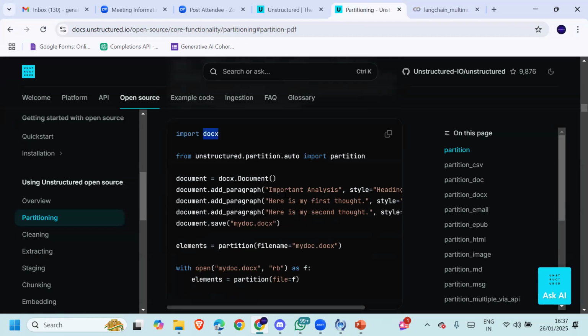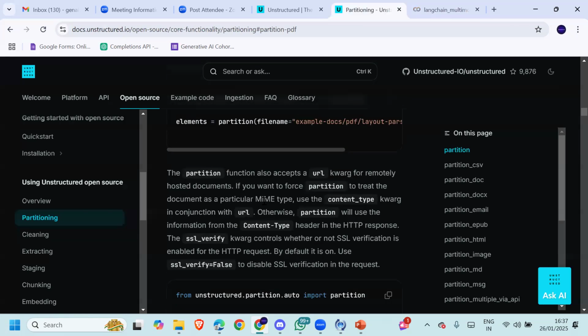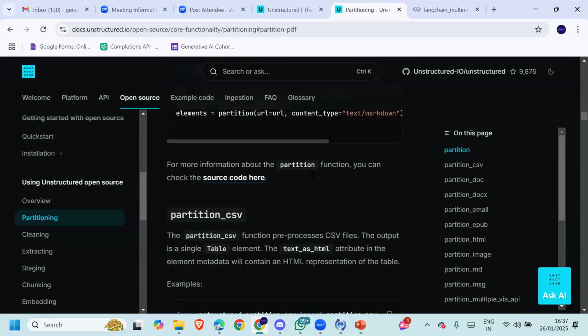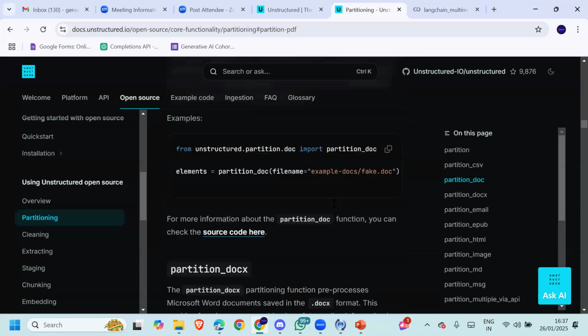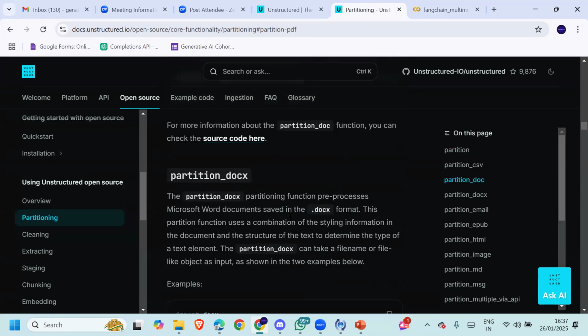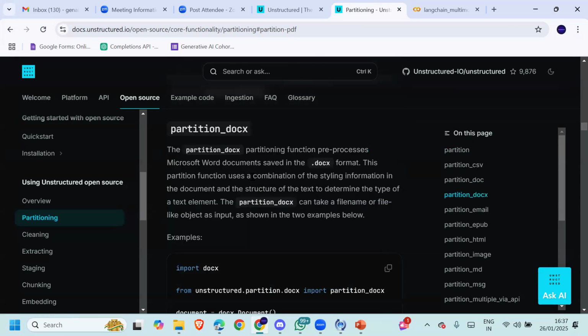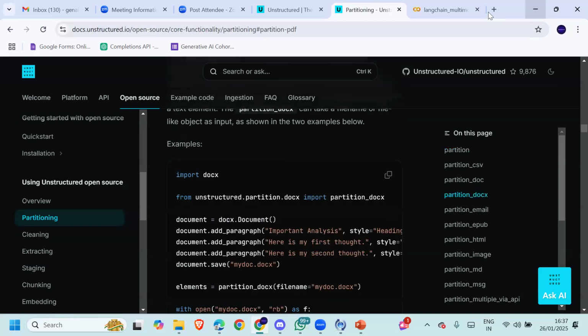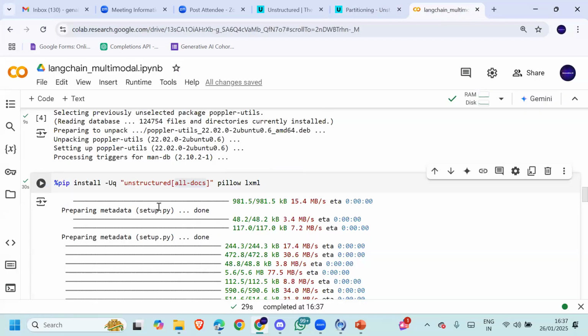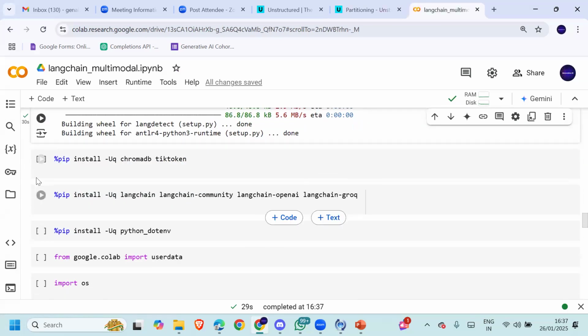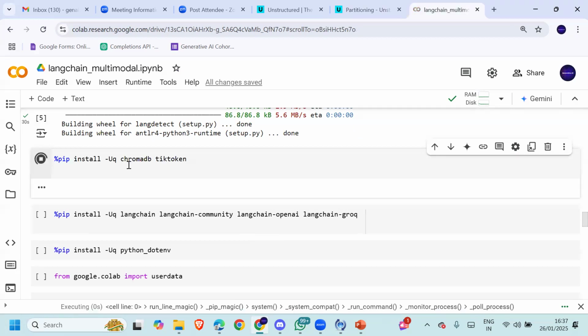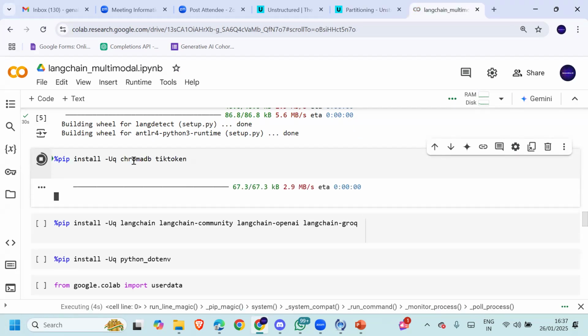This is for docx. This is for CSV. So like that, they have different libraries. But if you want to install all of them, you can simply give this one, all docs. That means it will support all the formats. We will be using the Chroma database, okay, for our vector database.